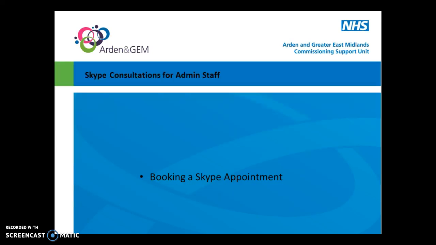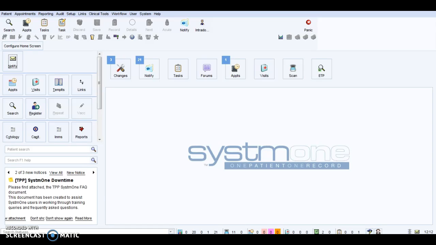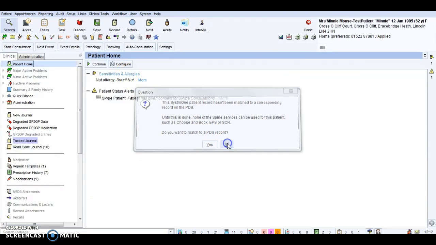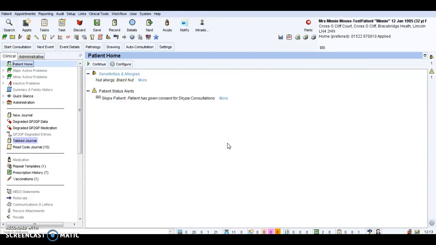So within this next section, we are going to look at how to book an appointment for a patient on SystmOne for a Skype consultation. There are obviously a number of different ways of booking appointments for a patient within SystmOne. However, the way that we suggest would be to firstly retrieve the patient record. So if we go to search and find our patient and retrieve that patient record, the patient record is open in front of us.